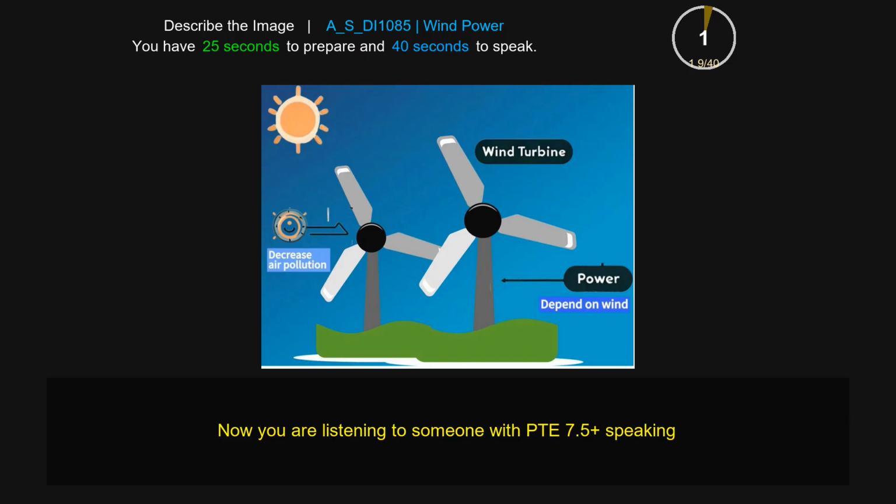The image gives information about wind power. The primary feature of the image is decreased air pollution. There are many different colors and numbers in this picture. The colors are green, red, yellow, blue, black and white. Firstly, the picture provides detail about the sun and power, and that it depends on wind.